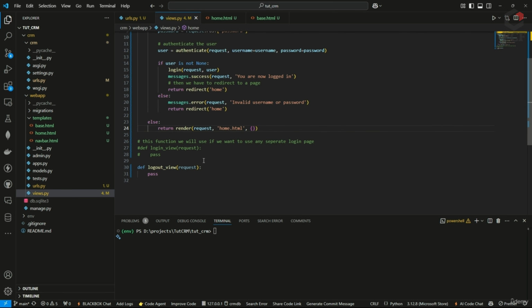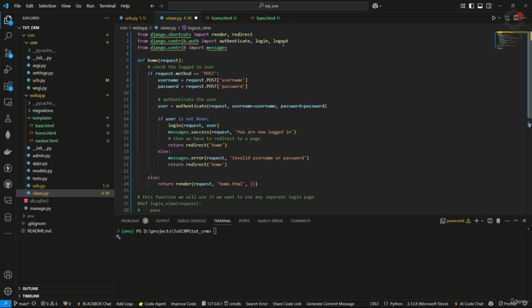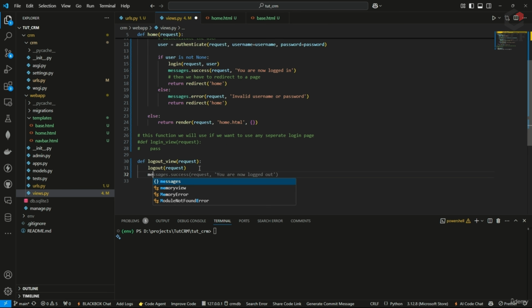Now, let's implement some logic in the logout view function in the views.py file. Now, let's remove the pass text and implement the logic we need here. So, type logout here and pass the request parameter. Actually, we had already imported this logout class in the last tutorial section. Hopefully we remember that.